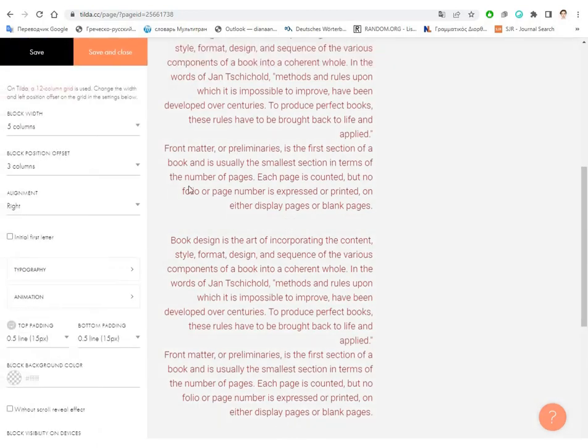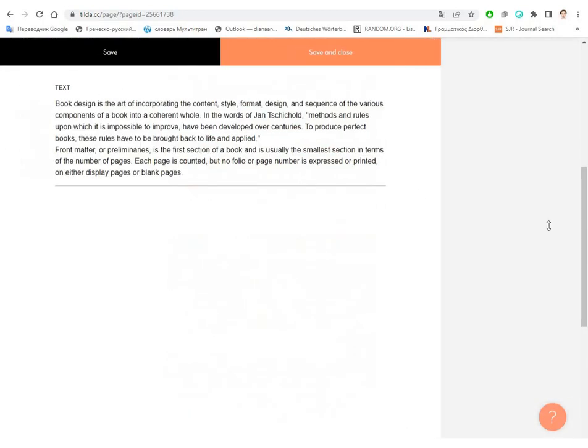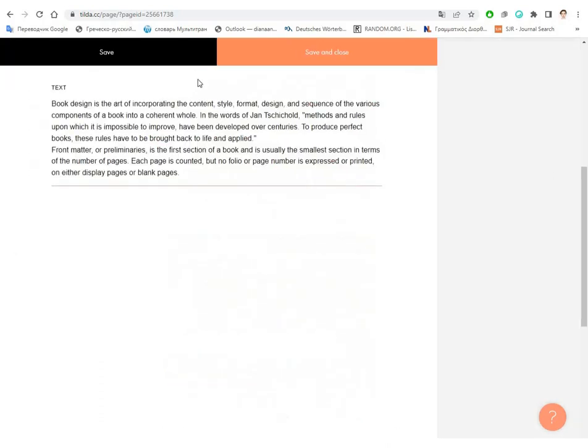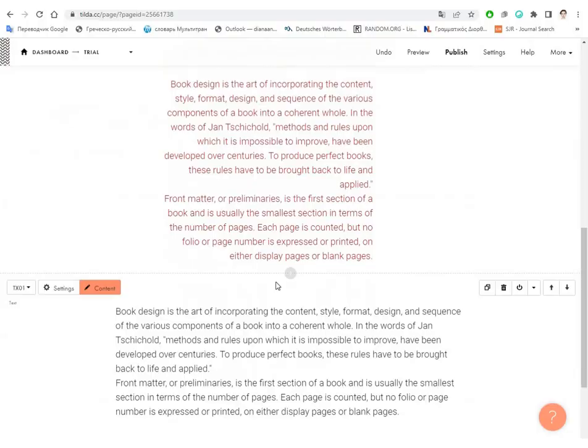Now, what do we have here? In the content, you have the text. If you use the text preset, you have just text in the content. Save and close.